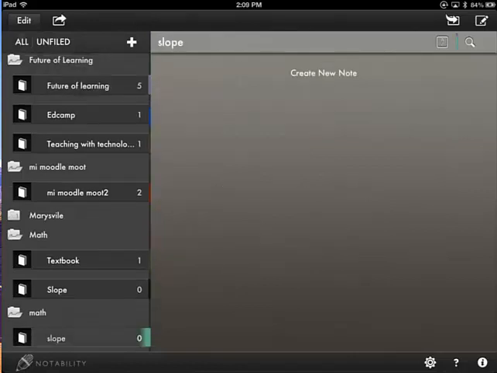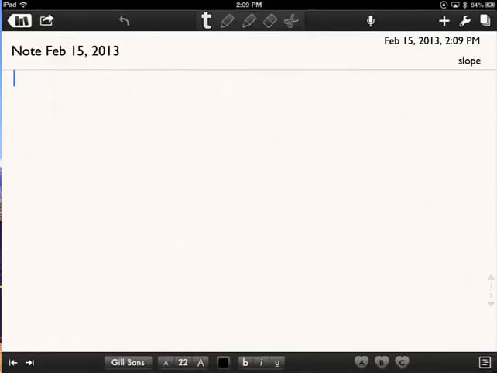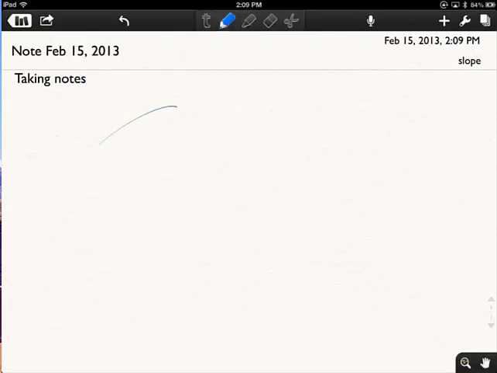So now I'm inside the slope subject under the category of math, and I can create a new note. So if I create a new note, I could then start taking notes. I could also do my hand-drawn notes for slope of the line.